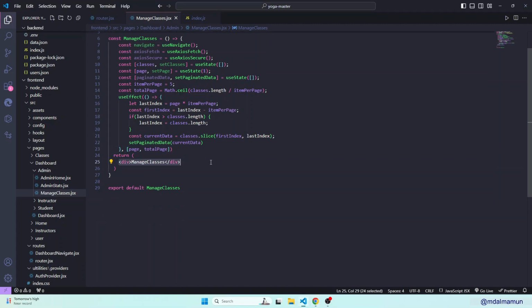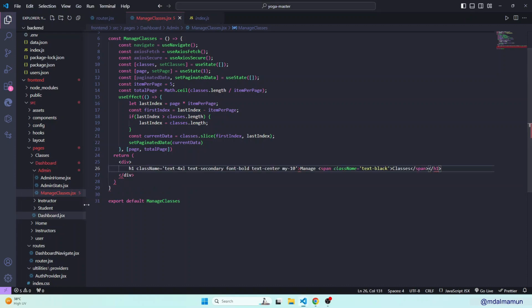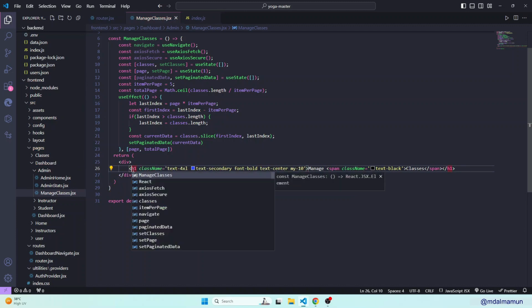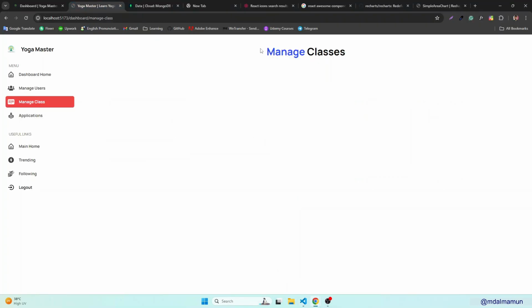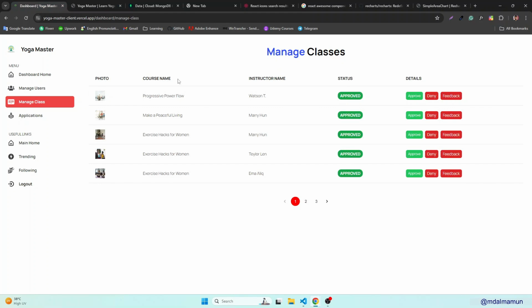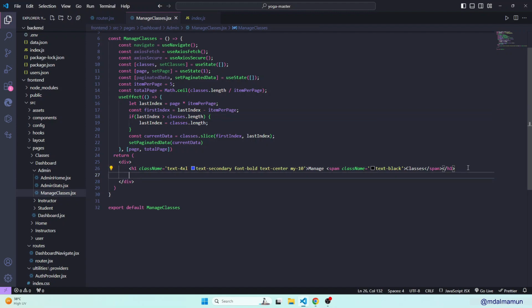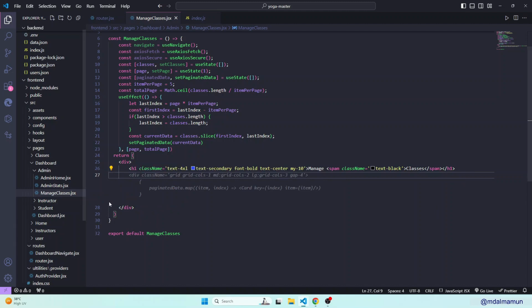So here, let me show you. We have an h1 tag. Then let me paste the h1 tag here. If you do this, then you can see manage classes. So this is something like this. Then we will have to make a table. I hope you already have an idea how you can make this type of table. Okay, so if you don't have, you can check that.